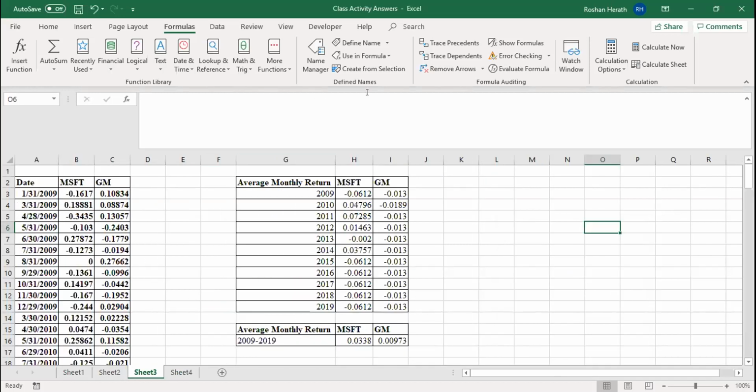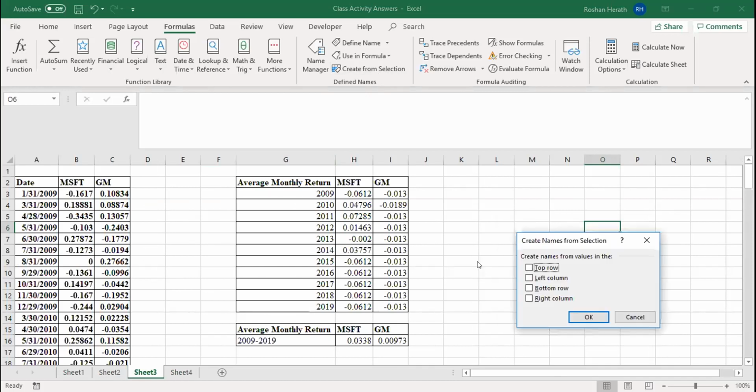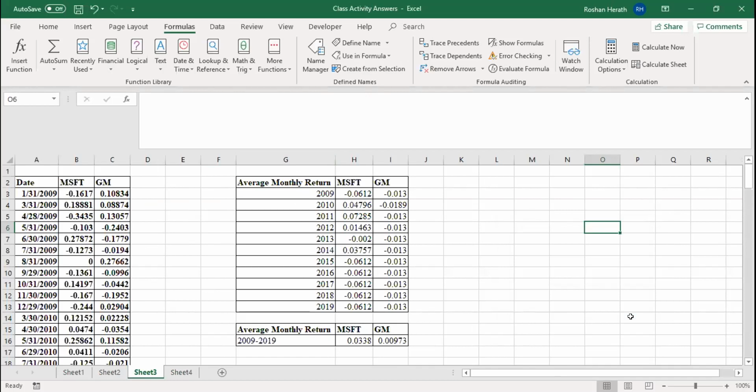But if you use the option create from selection, that is applicable for the whole workbook. You can't use the same name for different worksheets. So it is for the book. And also, if you use the name box option, it is the same thing. If you create a particular name using the name box option, again it is applicable for the whole workbook.